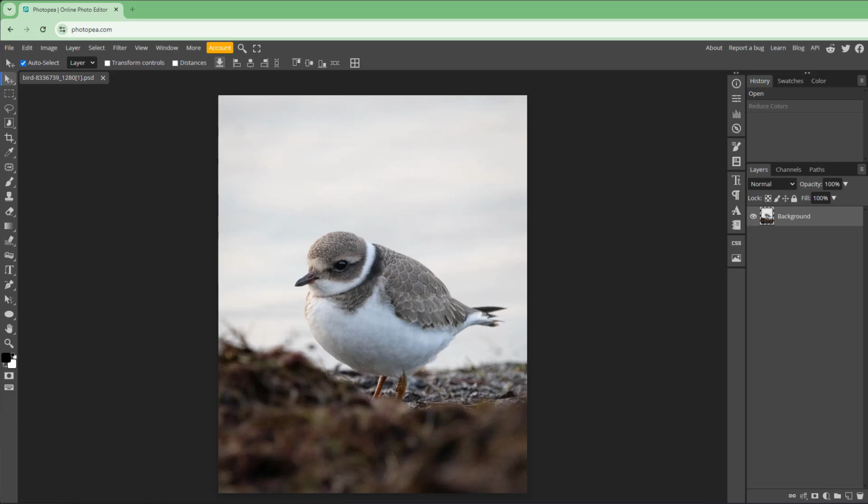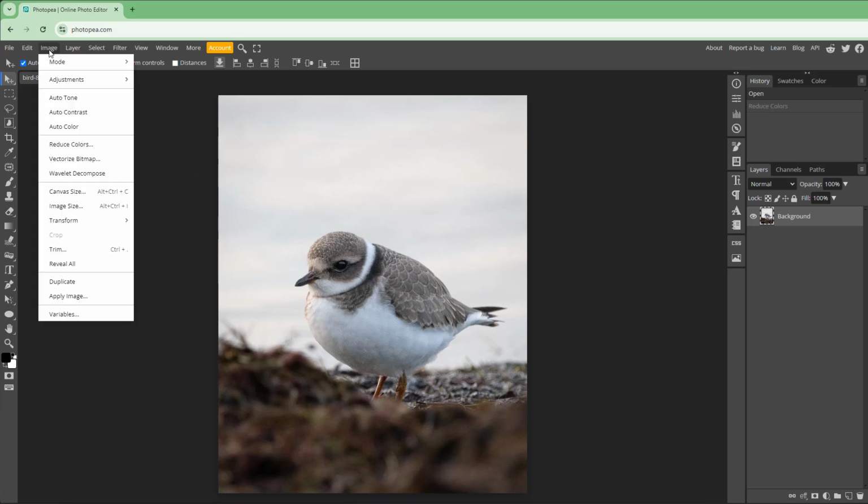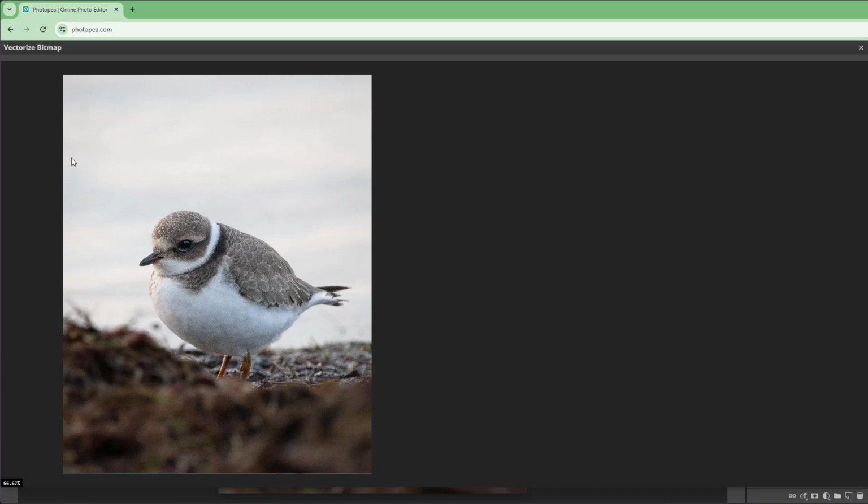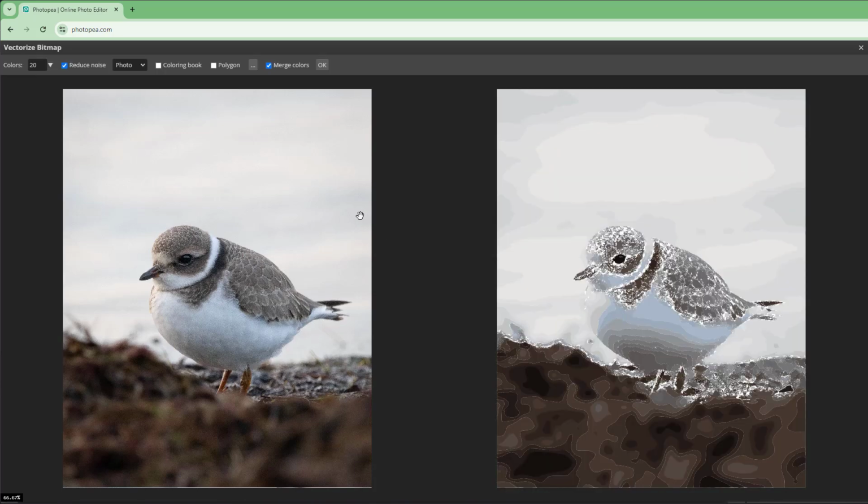So now let's see how we can apply the Vectorize Bitmap option inside Photopea. In order to do that, I'm going to go onto the Image menu right here, and you can see that Vectorize Bitmap is an option right here. If I click it, then this is what you have. On the left hand side you've got the original image, and on the right hand side you've got the vectorized image.